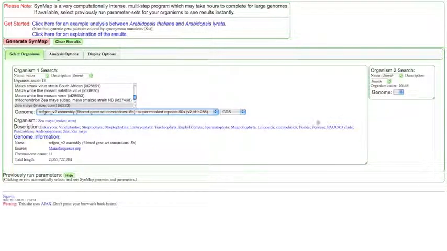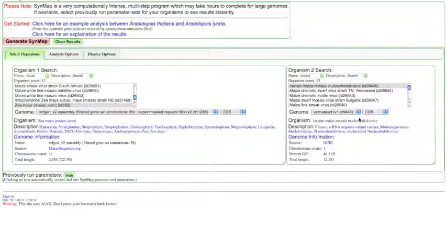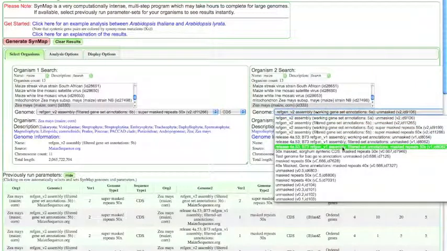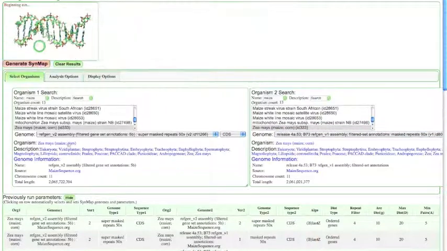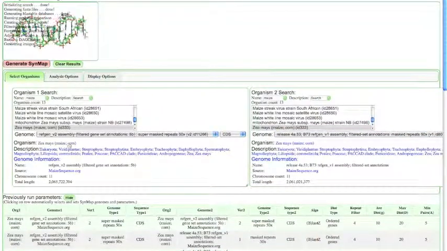been masked. For organism 2, we're also going to search for maize, and we're going to select it from the bottom of the organisms that match, and we're going to now select version 1 of the maize genome assembly with filtered gene sets that have also been repeat masked. Once these genomes have been selected, press Generate SynMap in order to do the whole genome comparison.